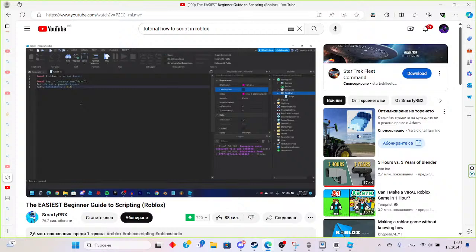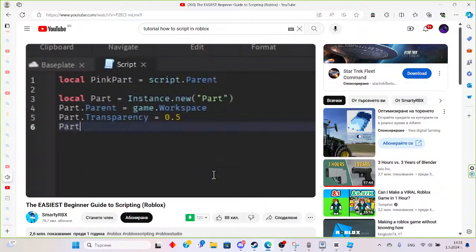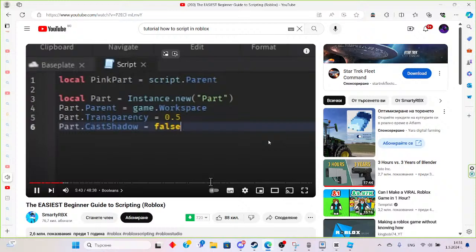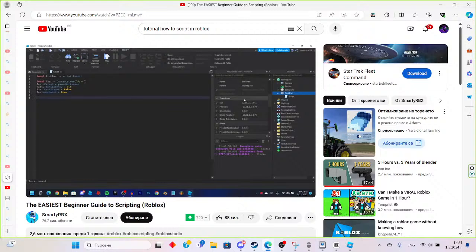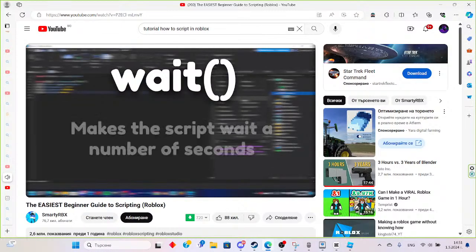So if we go ahead and make a new line and write part.castShadow equals false, then this part will not have a shadow. If we change this to true, it's going to have a shadow. I'm going to leave that at false, and we can mess around with a few other properties. So part.anchored equals true. If we do that, then this part is not going to move or anything. You probably already know what anchored means. It's going to be stuck.